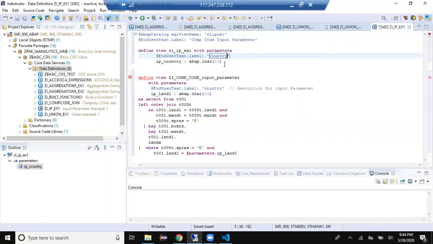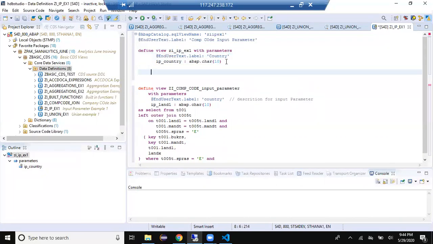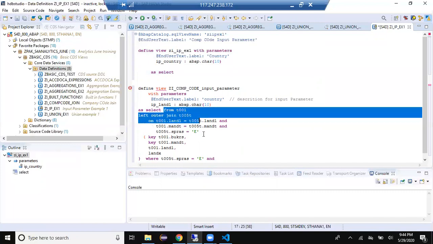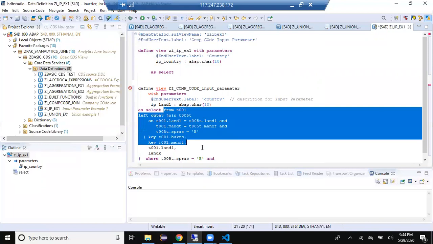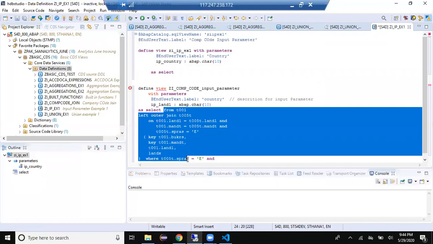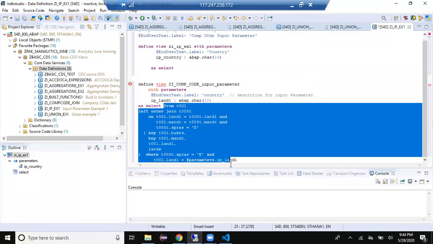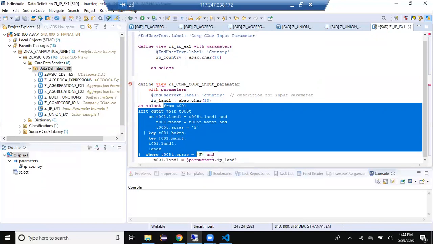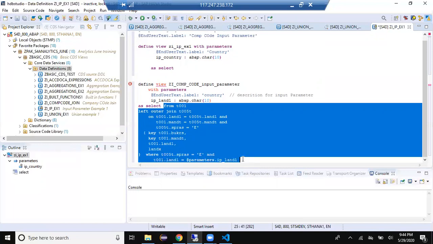Okay, and the description. So that's it. I have defined my input parameter with the parameter statement, and now I'm going to say select from, and then your regular SQL syntax comes into the picture. We have done this one already in the initial examples. I'm going to just copy paste from T001 to T005 for our example, up to the entire thing.